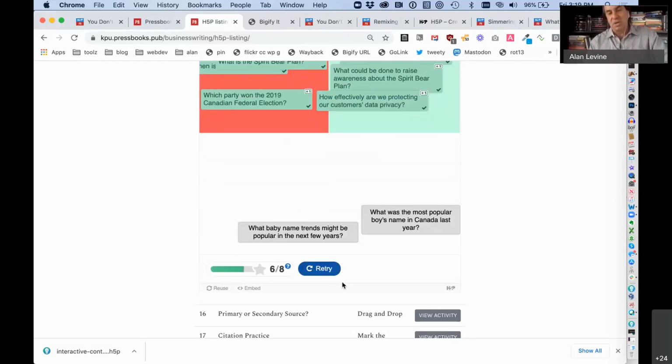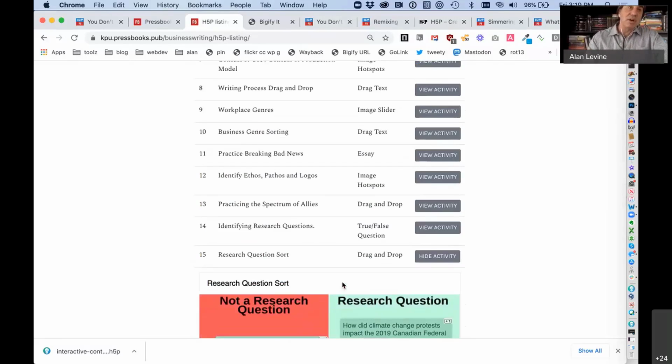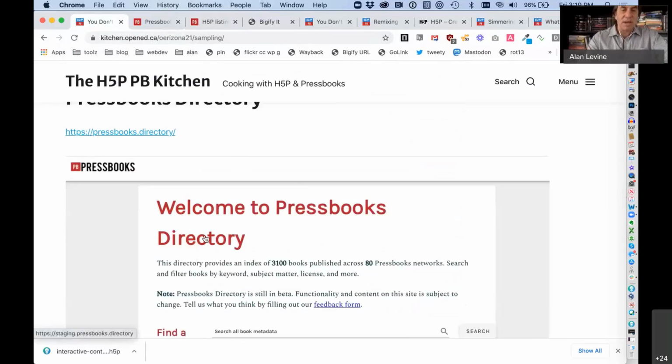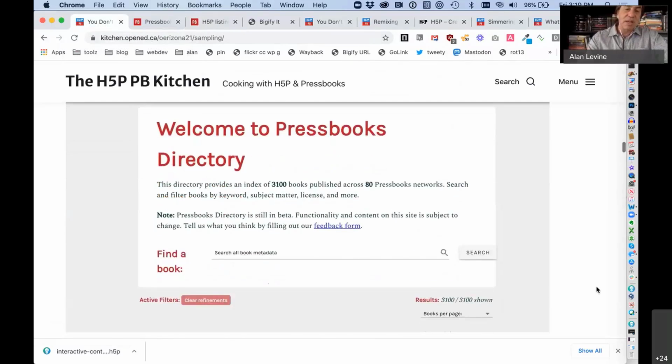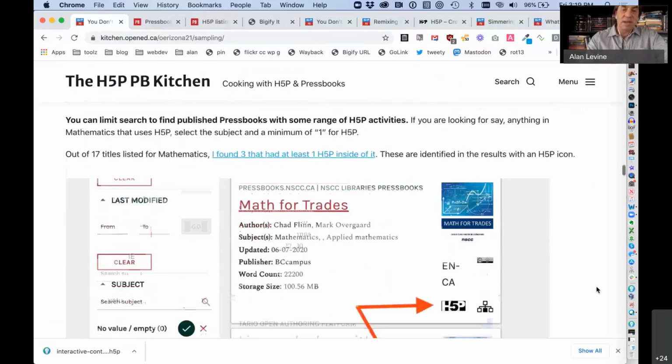Actually, this tool does have the ability where you can give feedback depending on whether they got a perfect score, if they got 75%, etc. But if you want to, in your publisher, in your interest area that has H5P, the Pressbooks directory is a good way to go about it. And I explain all of this as well in this section, how I went about it.